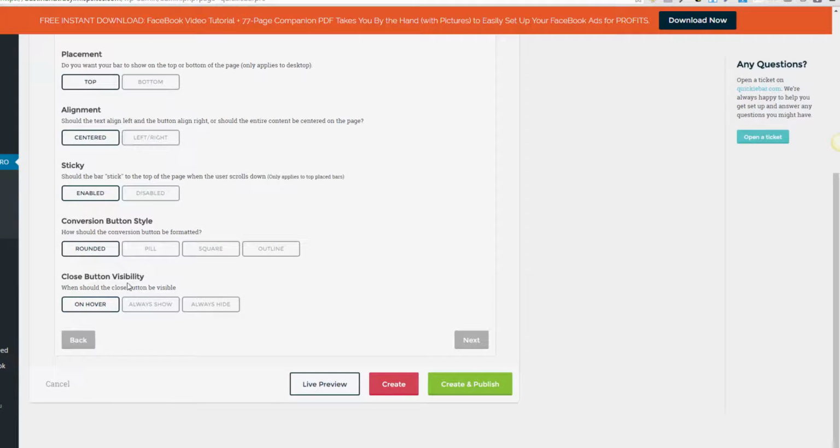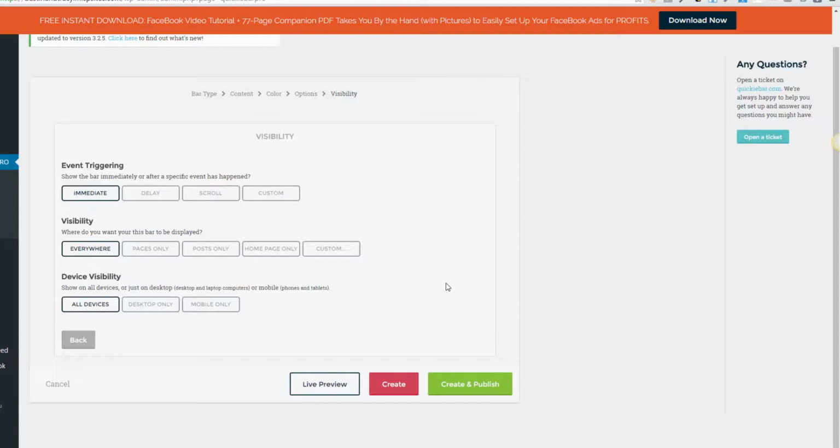And close button visibility, this is basically just deciding, see this little close button right here up in the corner? You're choosing whether you want people to be able to see it always, so that at any moment they can close it, or you can always have it hidden, or you can have it on hover. I like to have it on hover because it allows people to make that choice for themselves. So if they come up here and they don't want to see this anymore, they're able to click out right there. Then you're going to go ahead and click next.